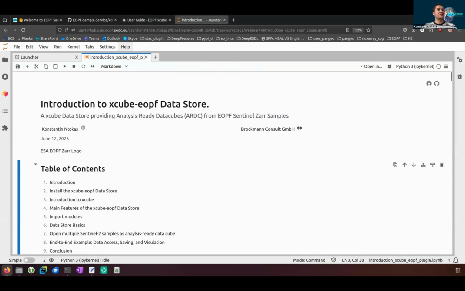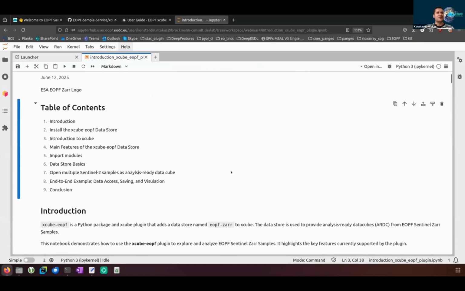So let's get started with this webinar. Today I'm going to introduce the xcube EOPF Data Store. And first I will give you a small introduction, show you how to install this package. Then I will give you an introduction into xcube in general, because this data store is a plugin for the xcube ecosystem. And then I will focus on the main features of that xcube EOPF data store. And then we will bring the theory learned into action.